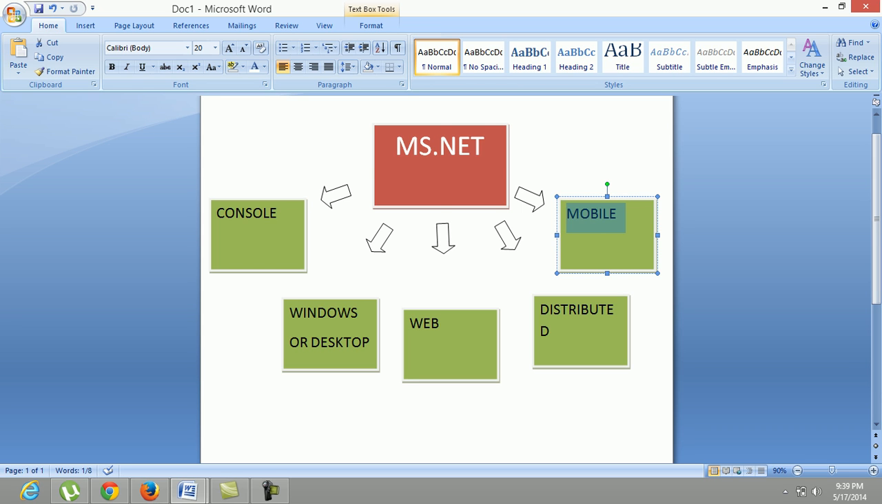What I mean to say is that MS in the sense Microsoft, it is a corporation name, and dot is simply a separator, NET in the sense network enabled technologies. Ultimately it's a technology used to develop applications from the basic console applications, which are basic command prompt applications, to enterprise class applications such as Windows, Web, Distributed, etc.